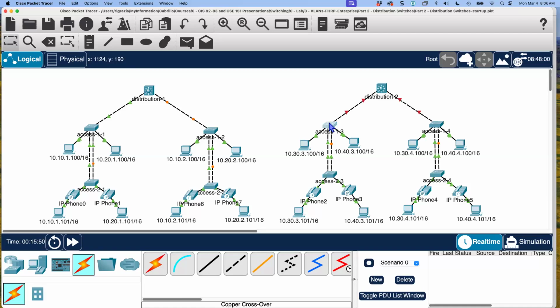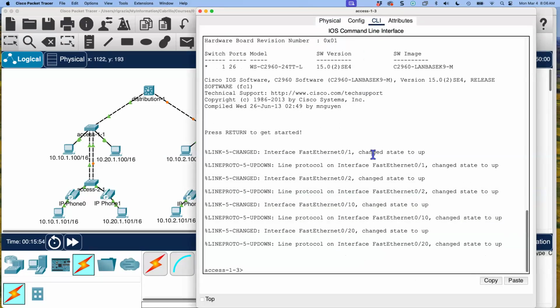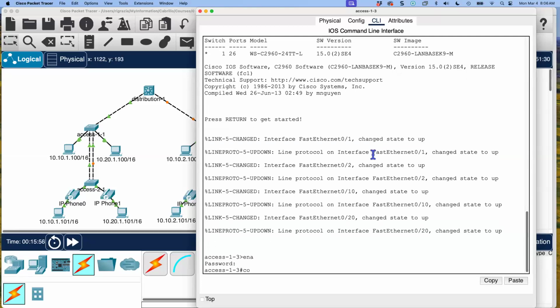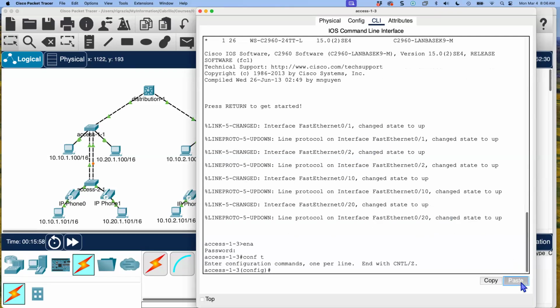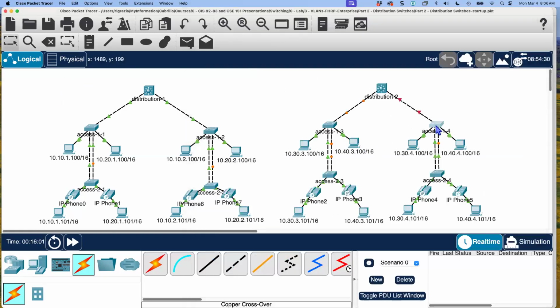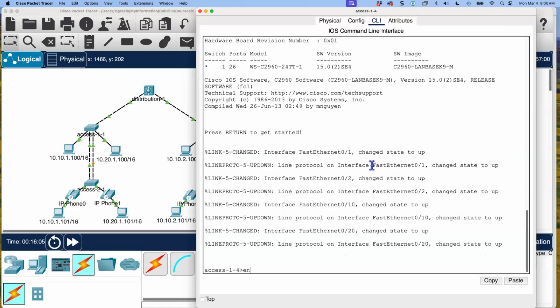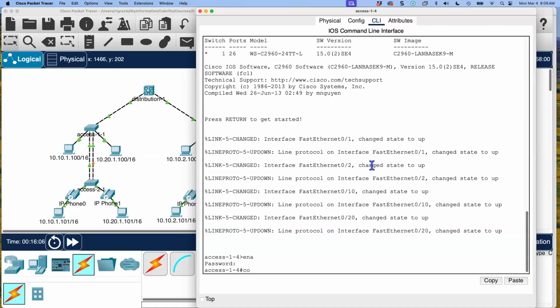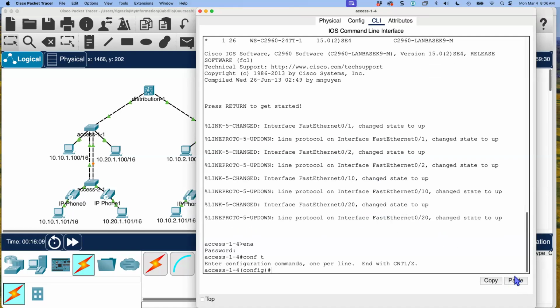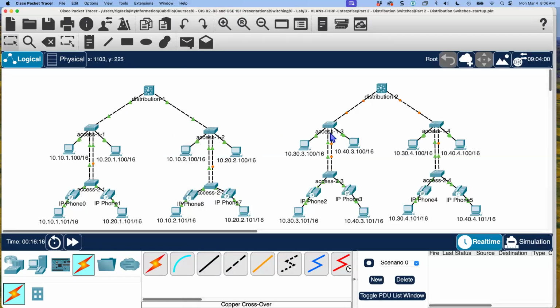Okay, let's do these real quick here. Enable, class, config T, and paste. There we go. And let's do it over here. And paste. Okay, so I've got all 4 of these access switches now.